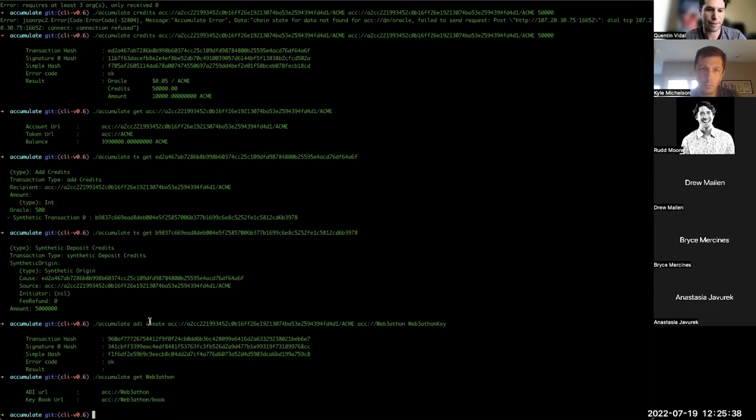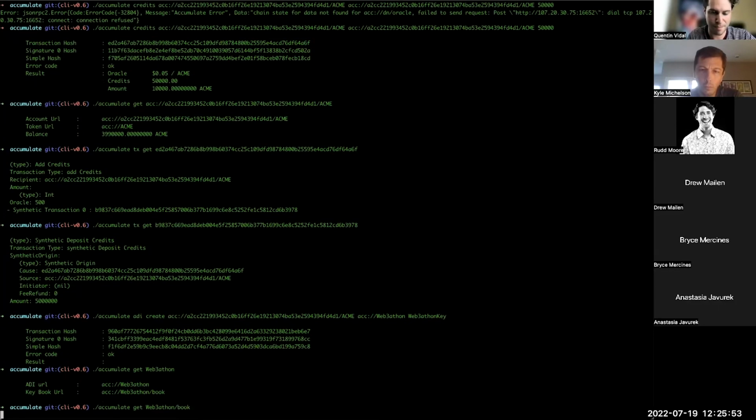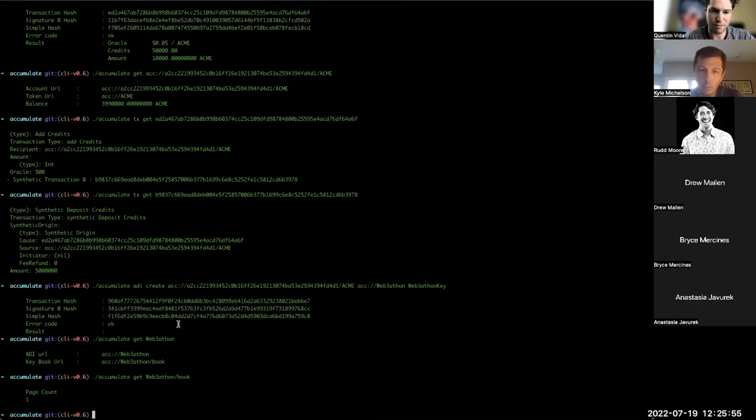And so just to show you here what's inside the book, we're going to run a get function again, and this time we're going to do /book. And you can see by default, we only have 1 page. Key books are named. Pages are not. Pages are just assigned a numeric number.